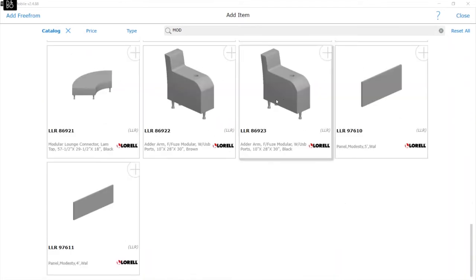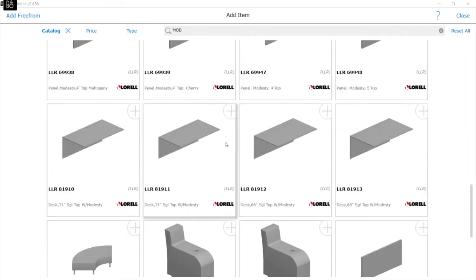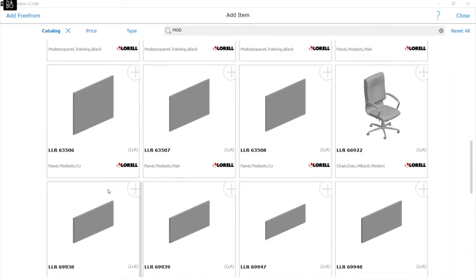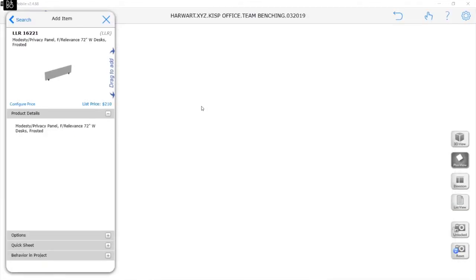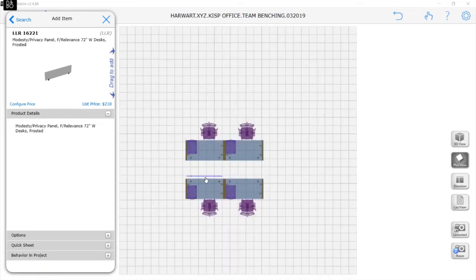And I can scroll with the wheel on my mouse to go through all the options. But if you see the option that you like, go ahead and bring that to the scene. Here I double tap or double click on the image. It now allows me to drag it into my scene.